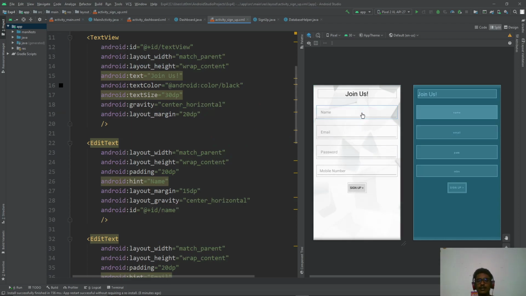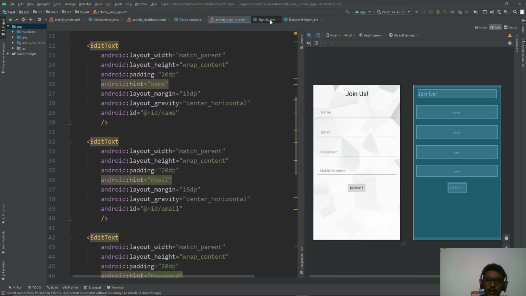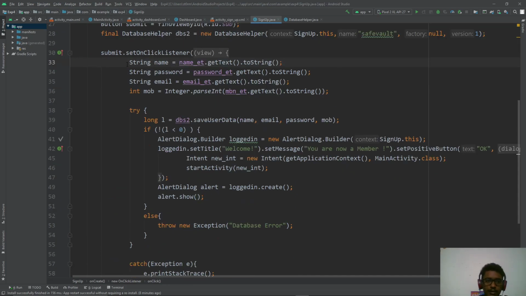The sign up screen is just a text view and four edit texts to collect data from the user, and a sign up button. As soon as you sign up, you will also see an alert dialog. If you see here, we find the four text views, and as soon as you sign up, you will see another dialog saying welcome, you are now a member. And when you click OK, you will go back to the main page so that you can log in again.